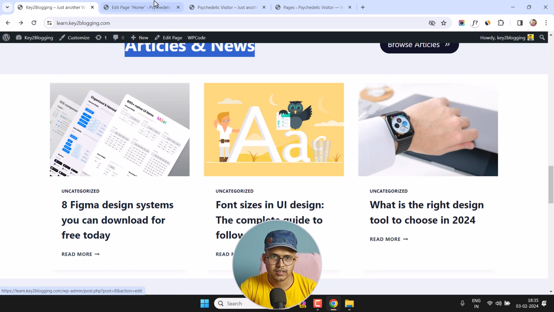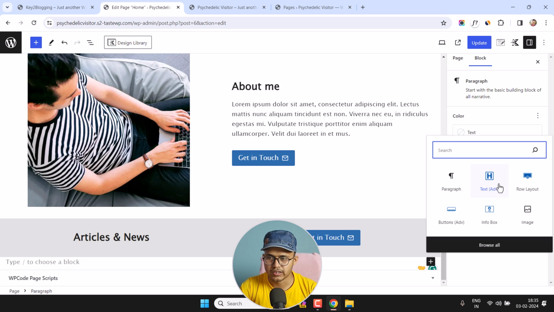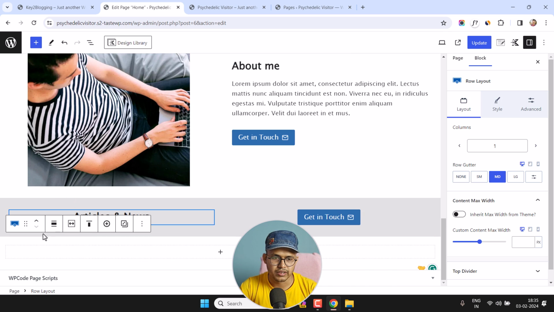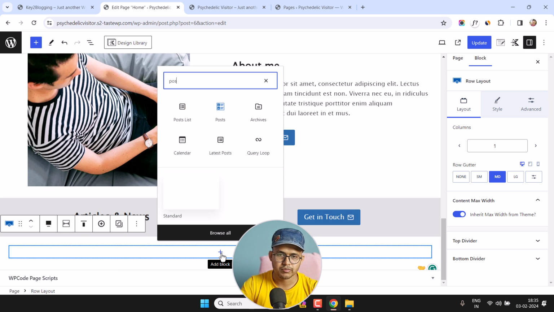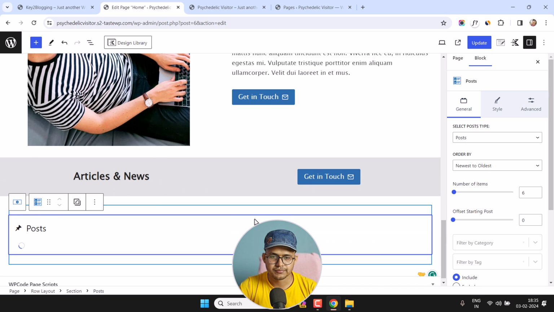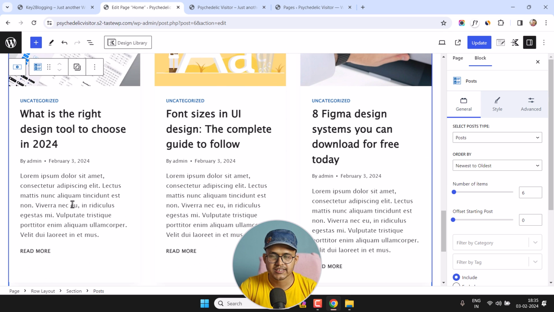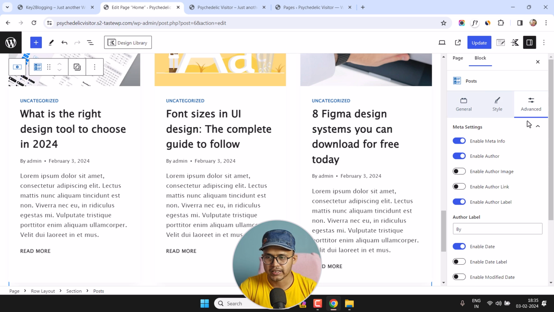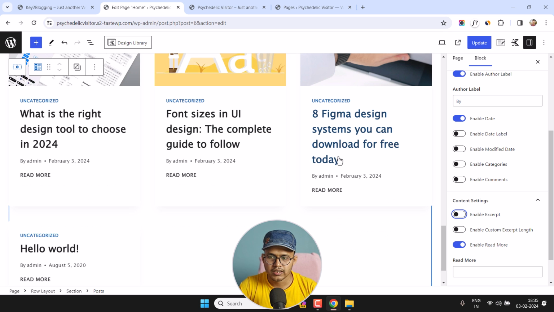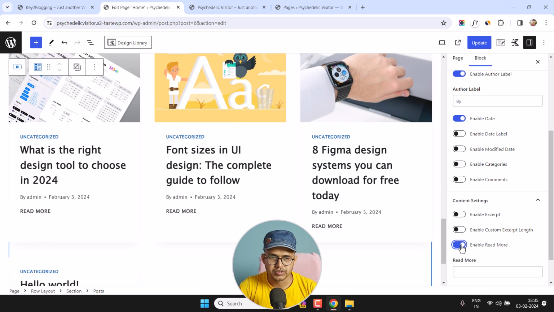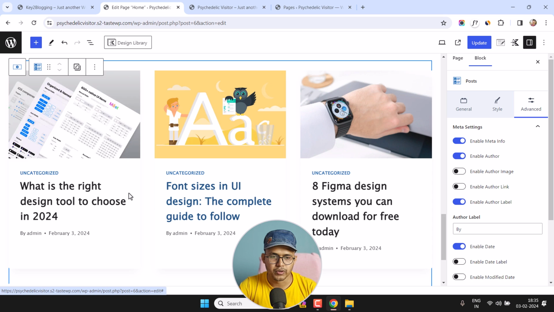So to add this I will add after, and let's add a row section, row layout again, and I will select the single row layout. Let's make it full width and use theme inner content width, and I will simply search for the post block like this. And as you can see that we have the post showing up like this. So if you want to remove this read more field, then you can also do that by clicking on advanced, and let's remove the content width, and it will remove the excerpt, and you can also remove the read more button as well like this. So you can further customize this section if you want.